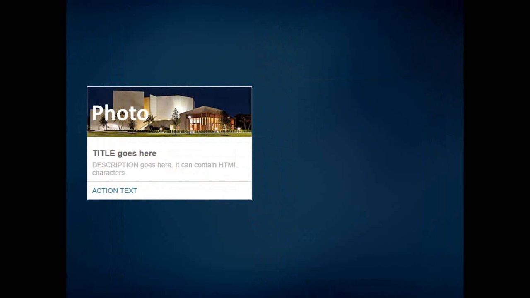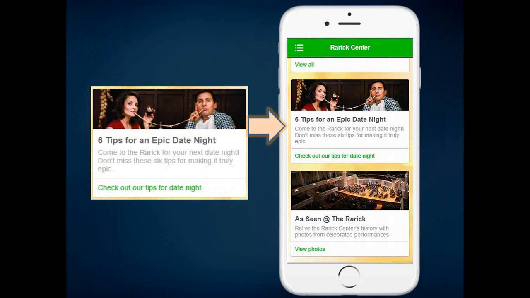You can use the cards area in a lot of different ways. You might try something fun. Maybe you want to highlight 6 tips for an epic date night so that people will think about your venue when they think about their next date night. And so you can put in an image, you can put in the title, description, and then a call to action. And then that will appear in the cards home screen as its own content area.